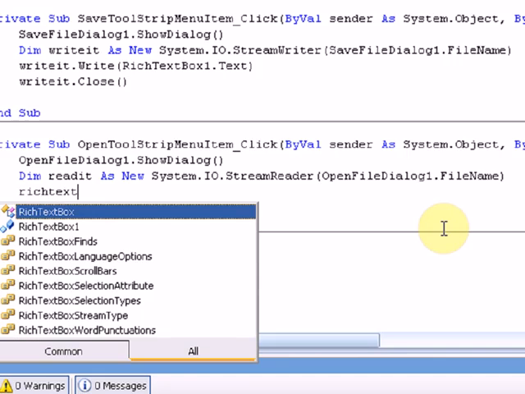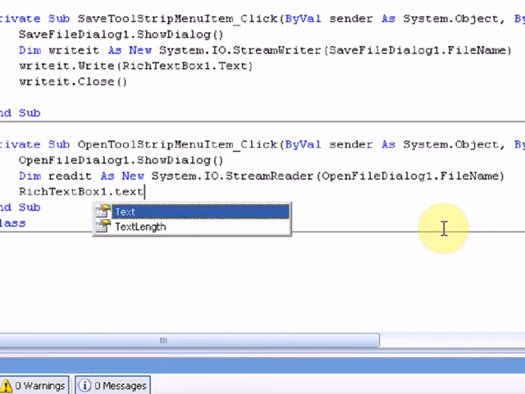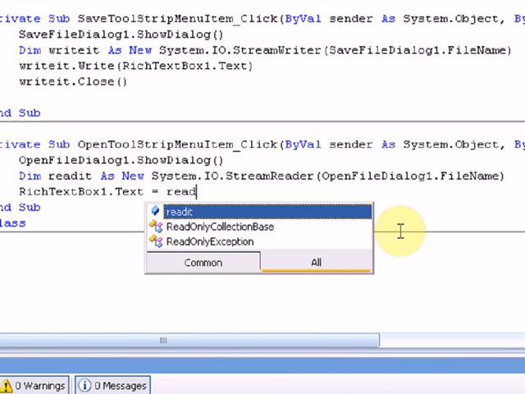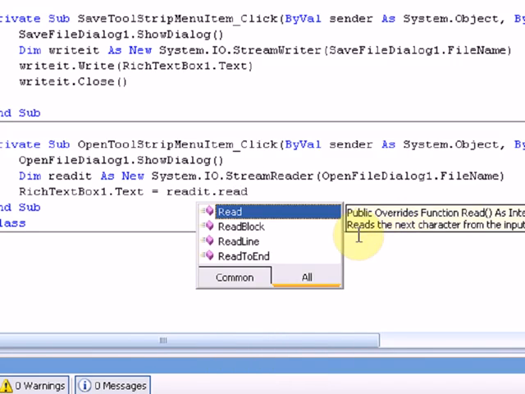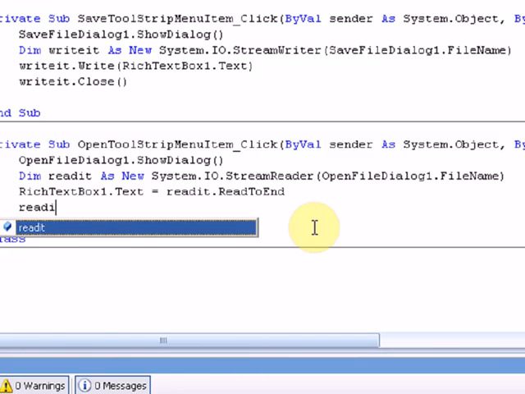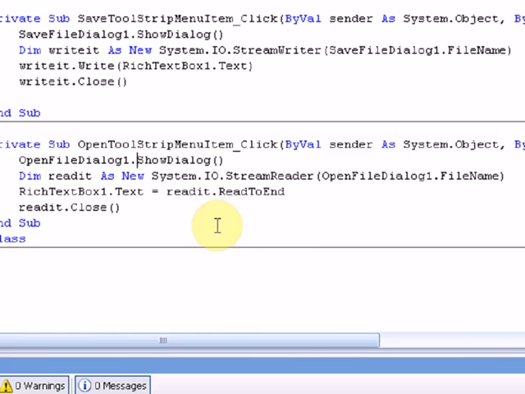RichTextBox1.Text, because that's where we want to put the text that's inside the file. RichTextBox1 equals readit.ReadToEnd. Now what this does is it makes the text inside the rich text box equal the stuff inside this file, all of it. So ReadToEnd. Then we're just going to want to close out of readit once it's finished. So we're just going to do readit.Close, and we're good. So we're going to run the project.